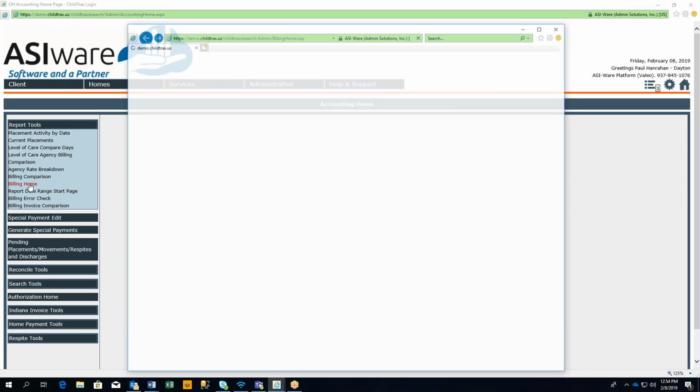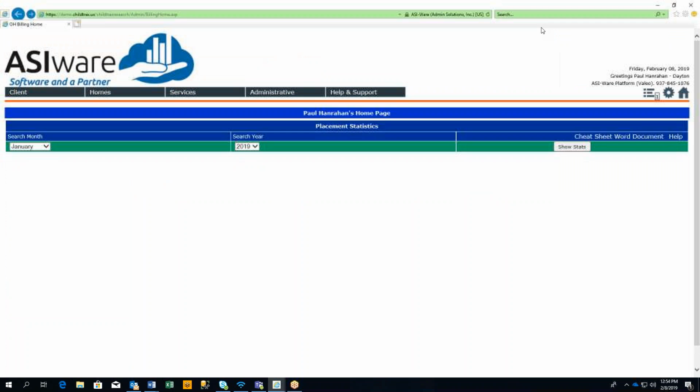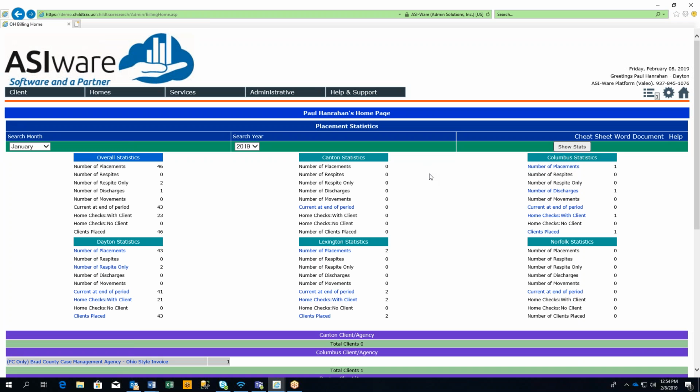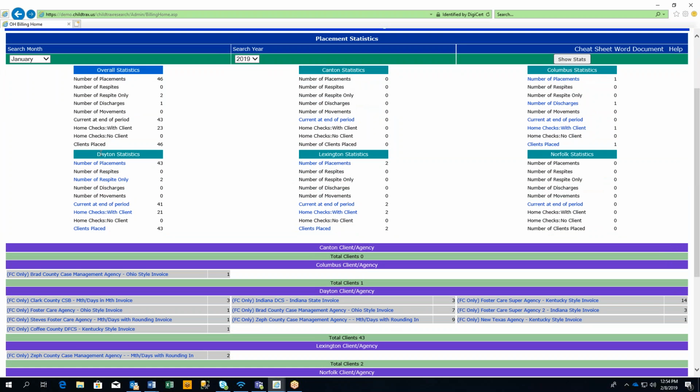Okay, now billing home. This was one of our original reports to help with financial stuff, but we have people, when they get something and they're used to it, they don't want us to take it away. So this you can run by month and year, and then if you're multi-branch, it's going to show you all your branches, and they'll have overall statistics. So let's look at each statistic.